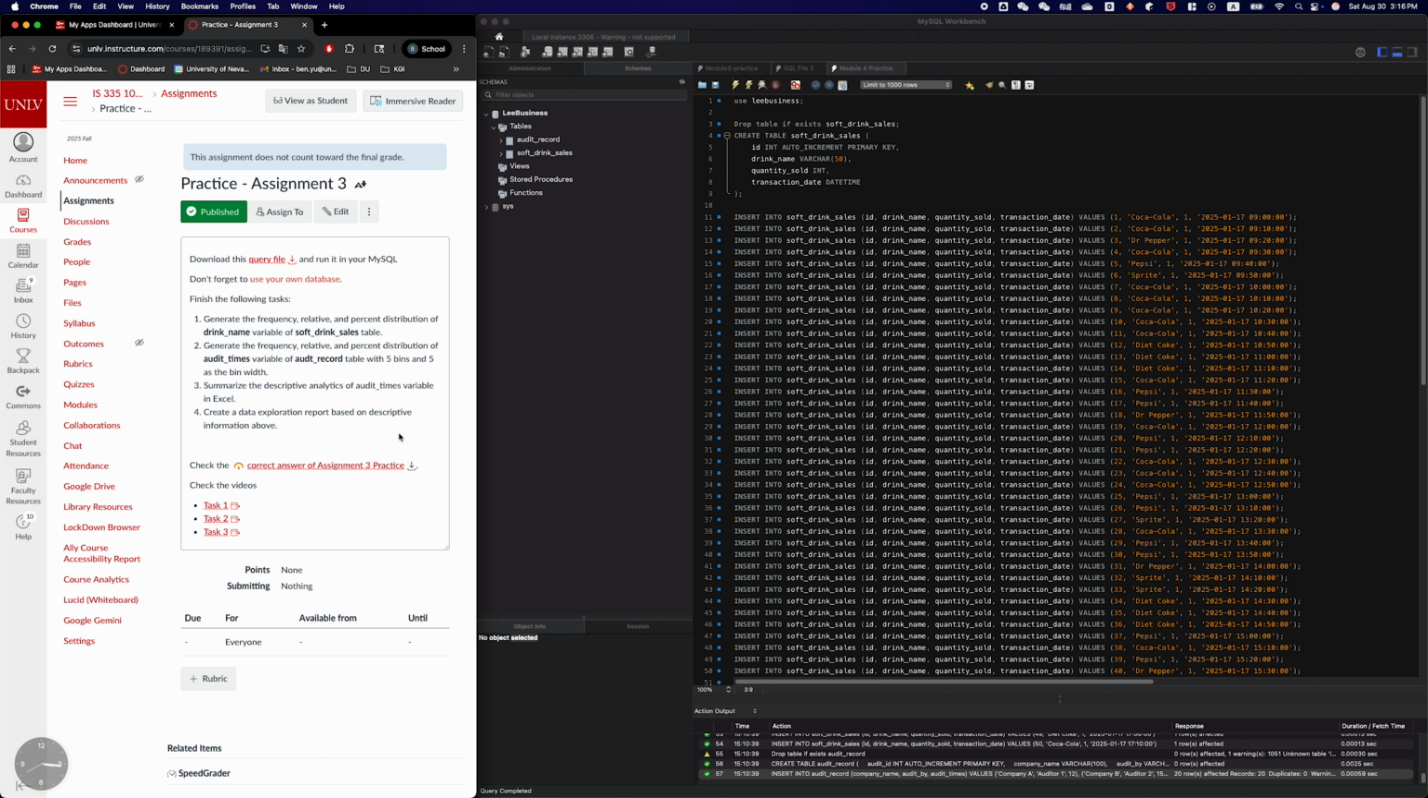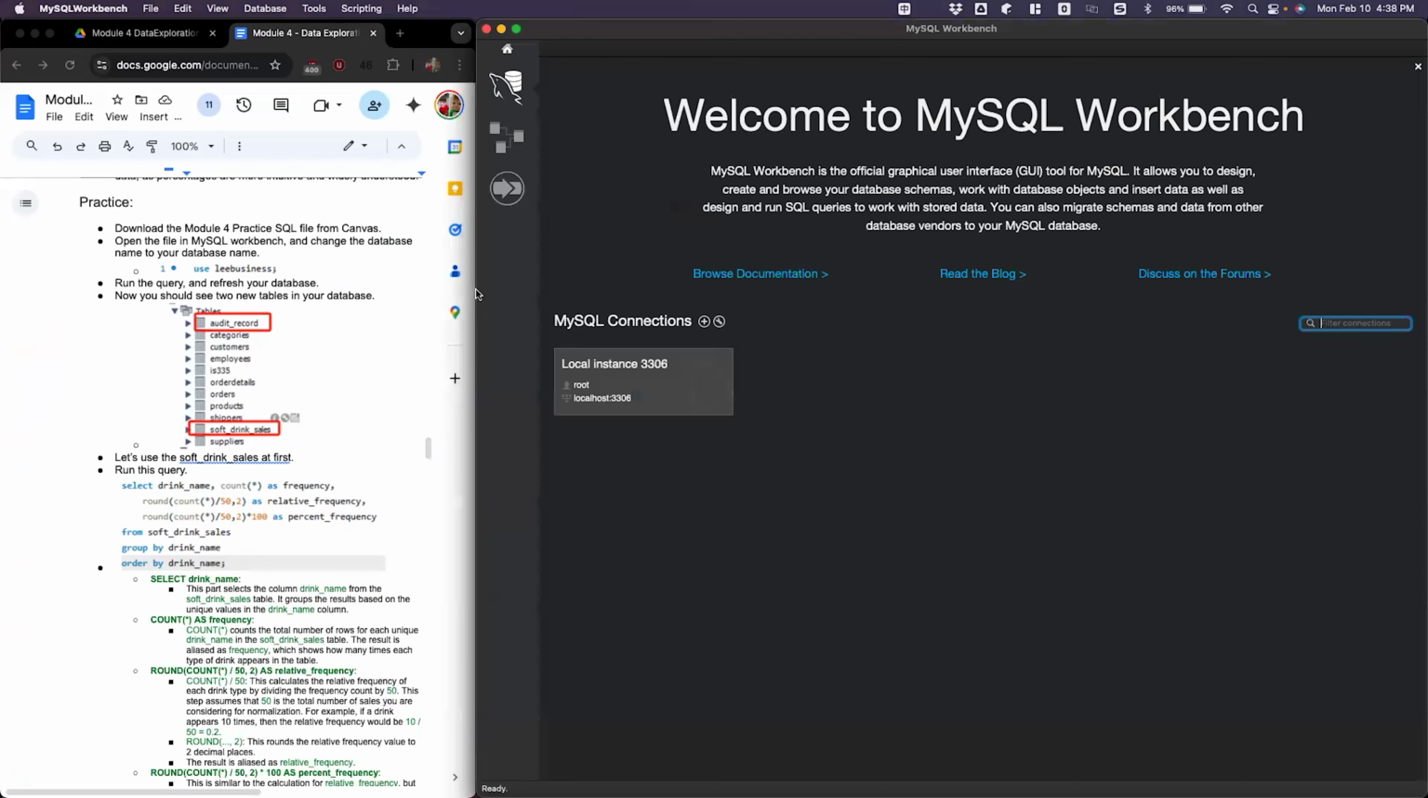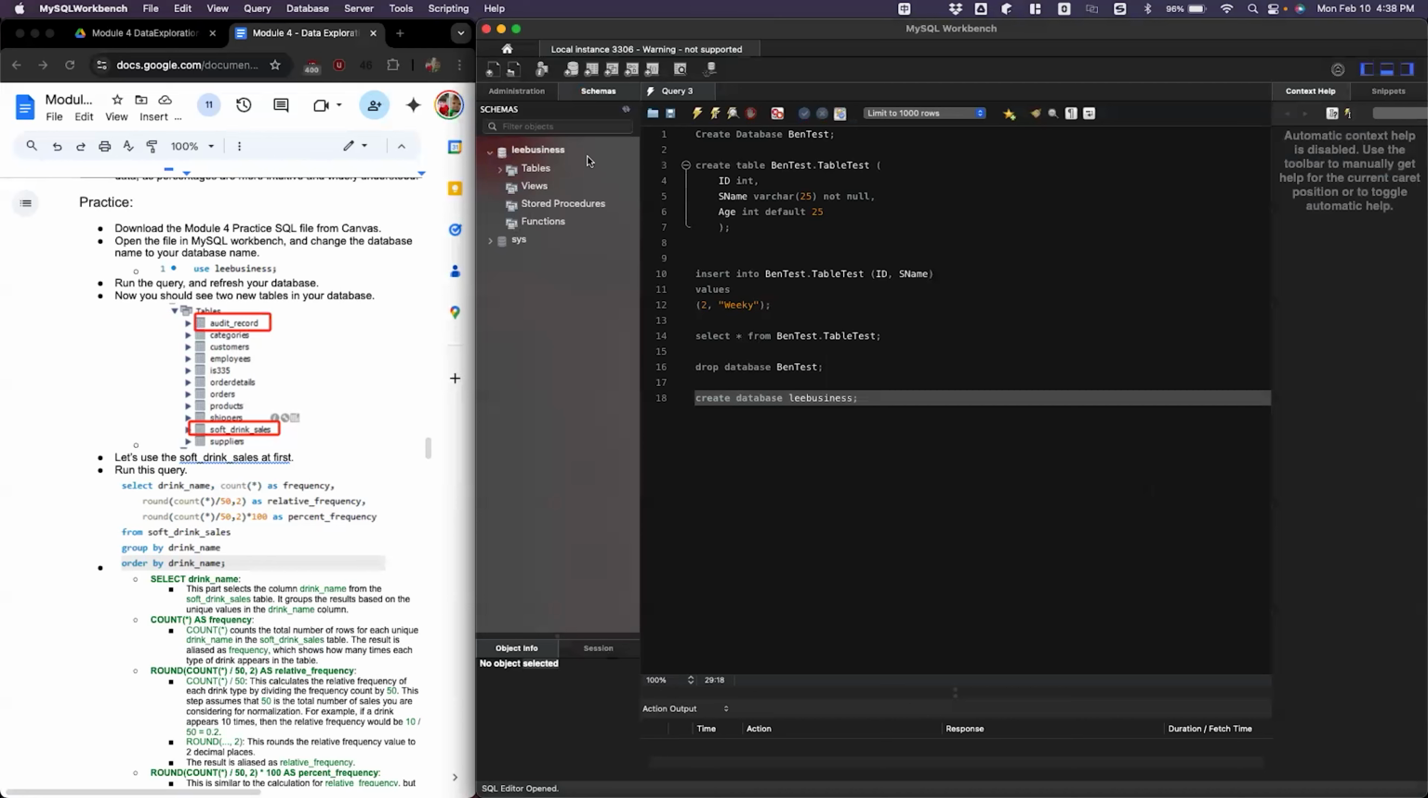Don't do that, because if you do that, you will open the file without opening your MySQL local database. So we want to open our local database first, by clicking this local instance, and then going to the MySQL local database and then open the file. Okay, so like what I've done here.